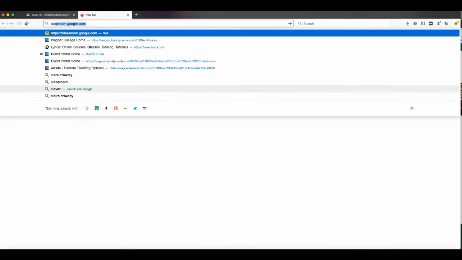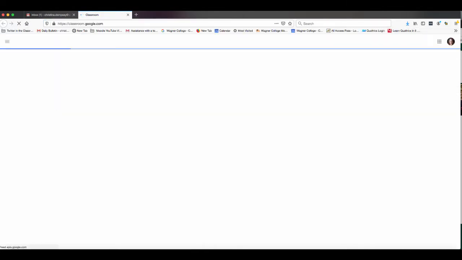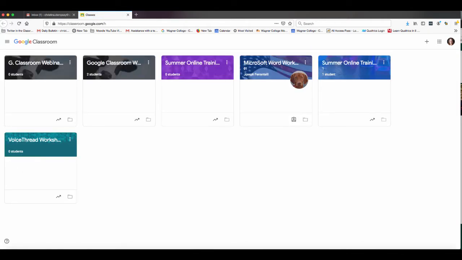So to get started with Google Classroom, you can simply go to a browser. Firefox or Chrome would work best, and you could just type in classroom.google.com. That will take you directly to Google Classroom. Now, if you haven't logged in before, you will have to follow the prompts. It's going to ask you to confirm your email address and choose whether you're a teacher or a student.